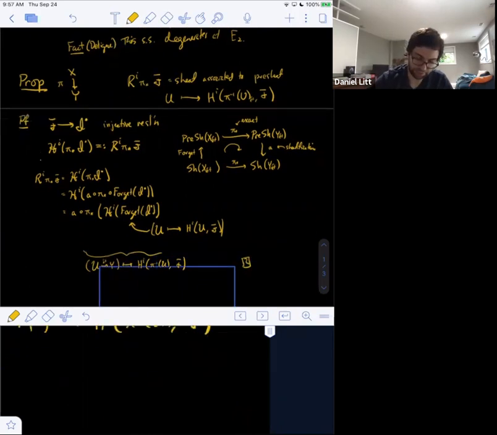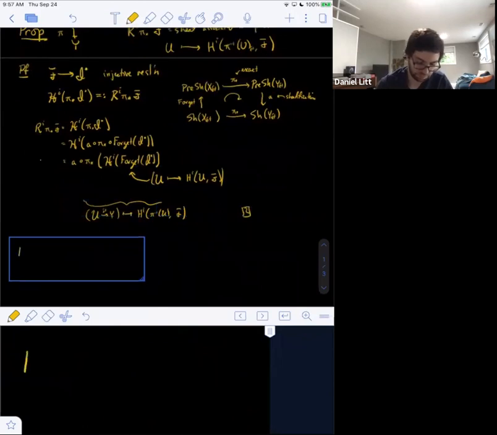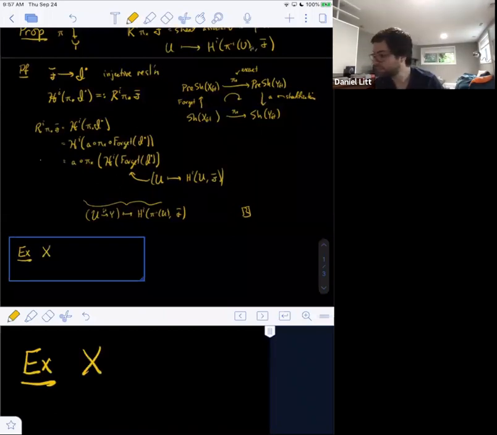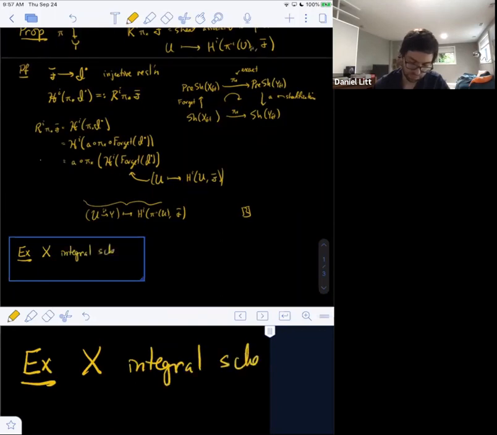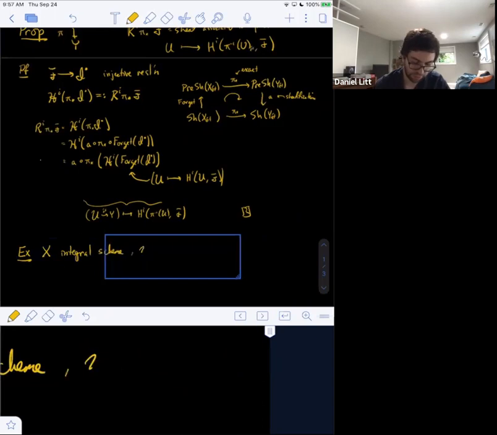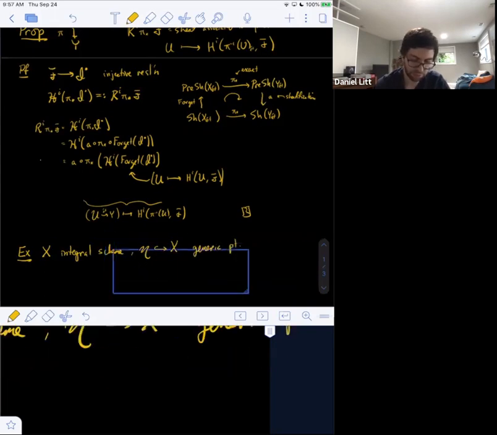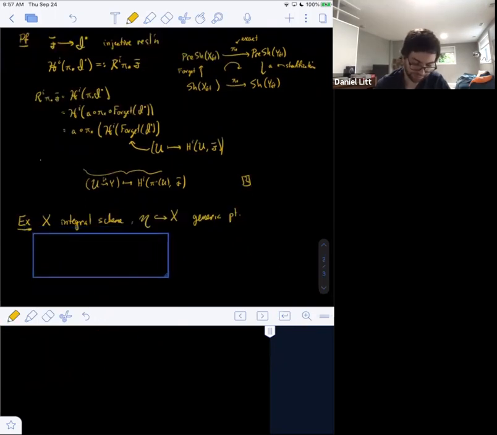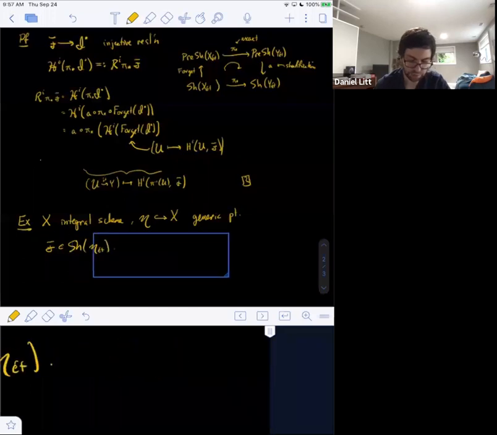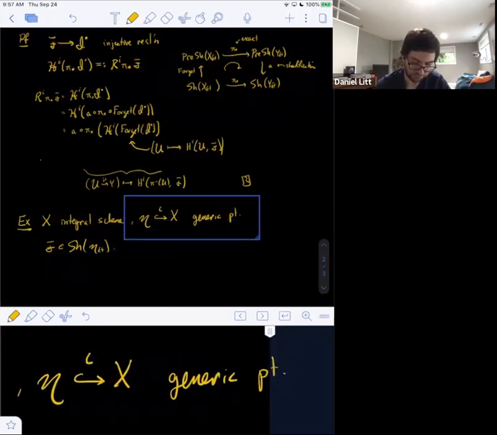All right, so let's do an example. Let's suppose that X is an integral scheme, and eta, including into X, is the generic point. So what I want to understand is, let's suppose we have some sheaf F, which lives in sheaves on eta étale. Maybe let me call this inclusion iota.